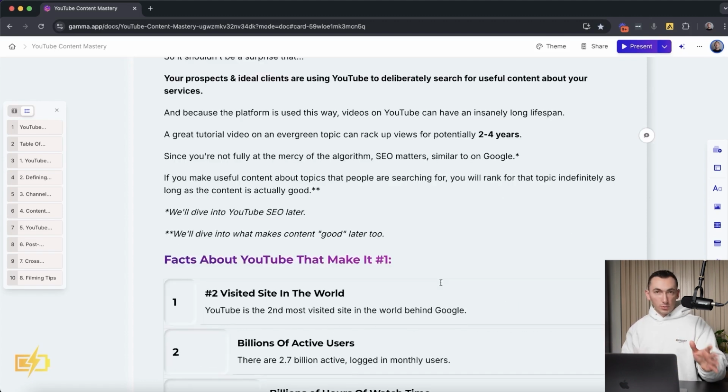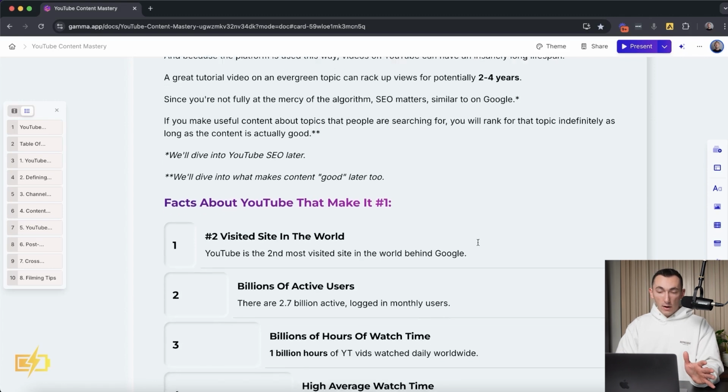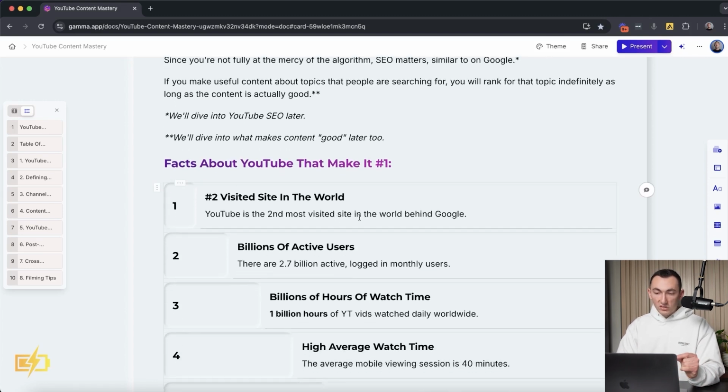So I will explain YouTube SEO later on in this video, and we'll dive into what makes content good for YouTube later too. So here's some facts about YouTube in case you don't believe that this is relevant to you or your prospects aren't on there somehow. I'm going to disprove that right now. YouTube is the second most visited site in the world behind Google. There are 2.7 billion active logged in monthly users.